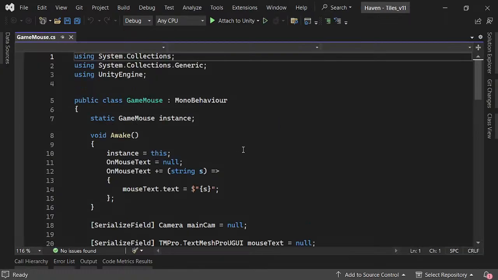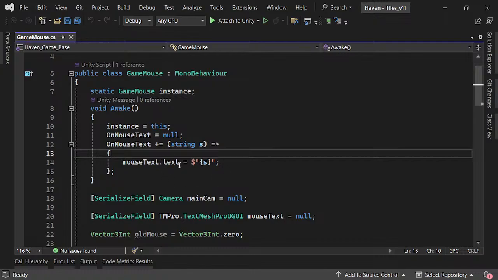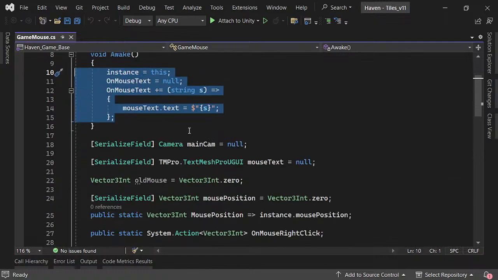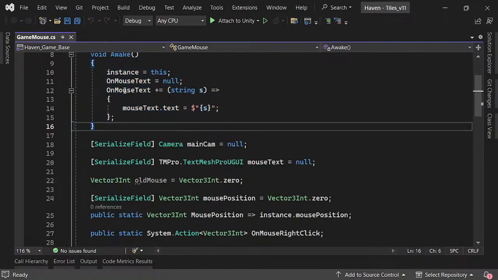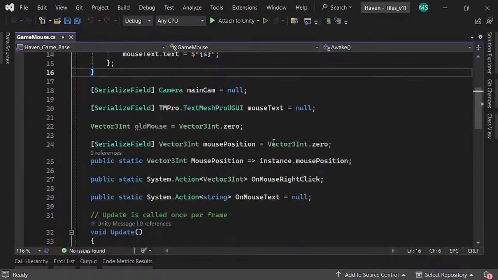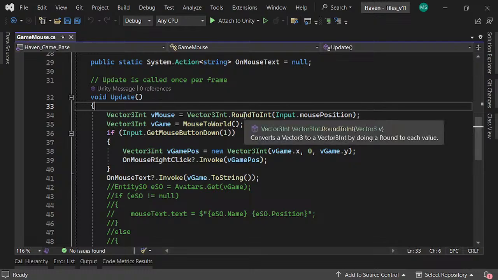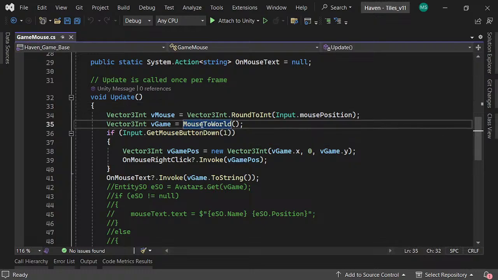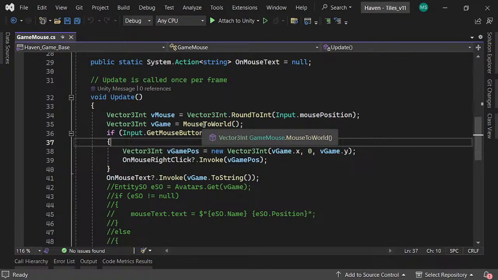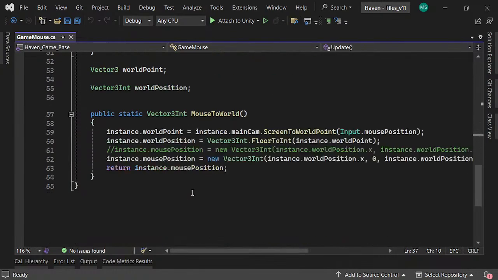So essentially, there's a lot. Here we're just taking the mouse text and trying to set the text based on the mouse text action. That's all that's trying to do. Here is when you get the round to the mouse position, you get the mouse to world, which is what we're focusing on. And then if we get the mouse down, then we have this. So this is the mouse to world.